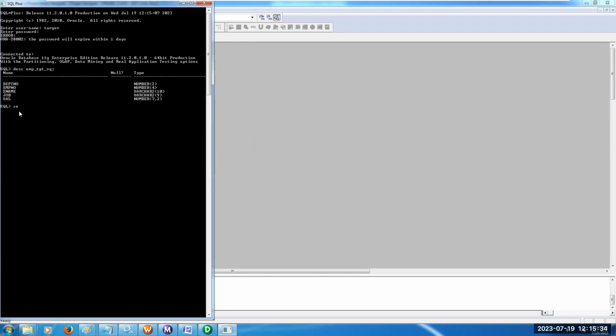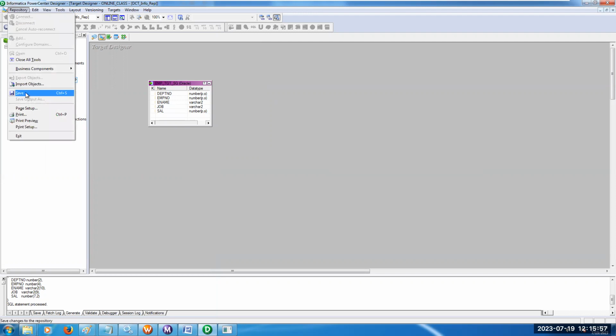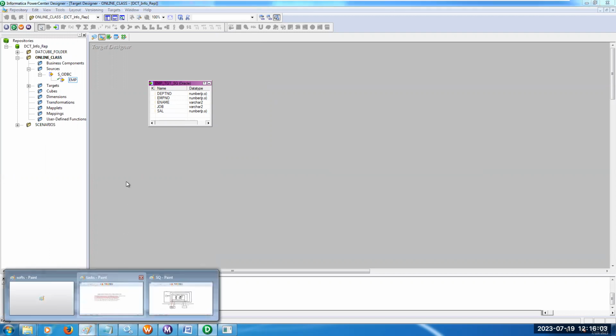We'll check it. Select star from EMP_TGT_SQ. So no rows selected, not yet loaded. After execution of this workflow, then only the data will be loaded. So after completing the second task, go to Repository, click on Save. Simple. Next, the third task. What is the third task?